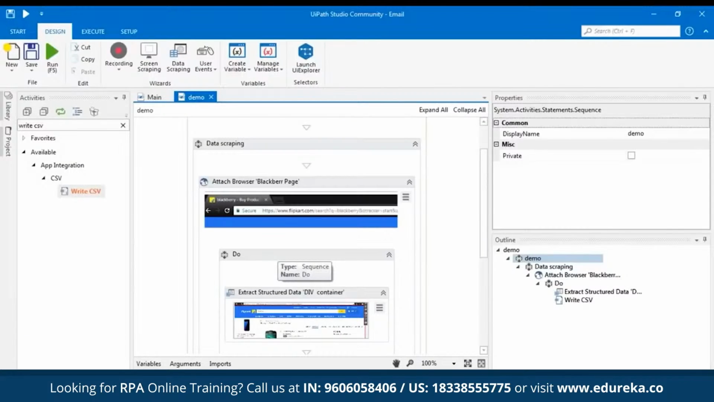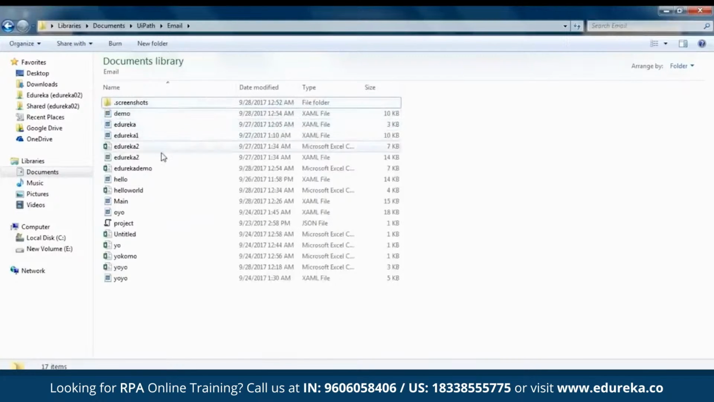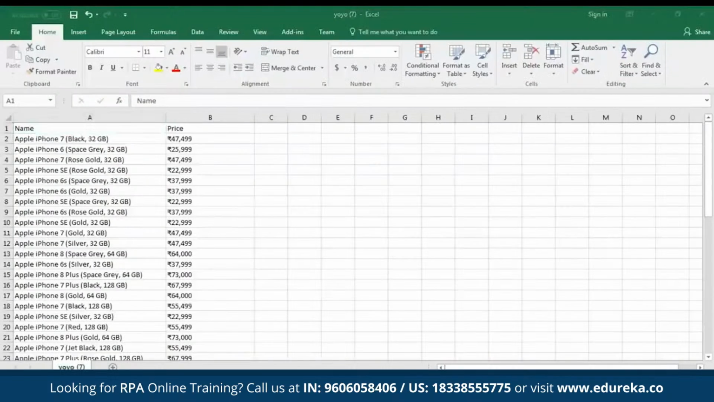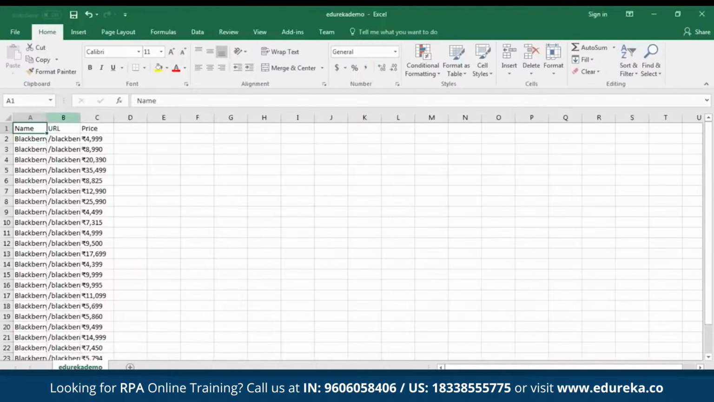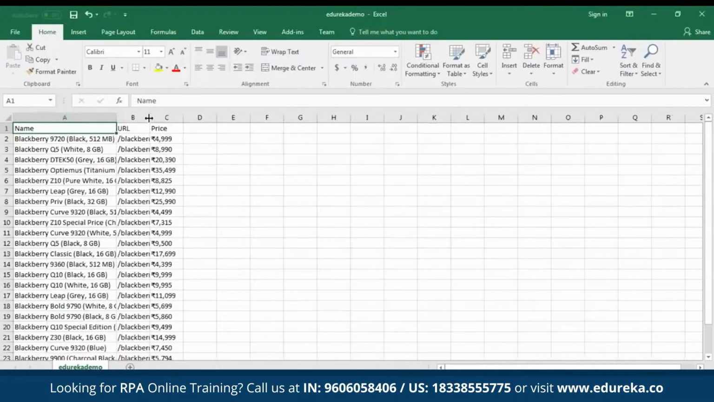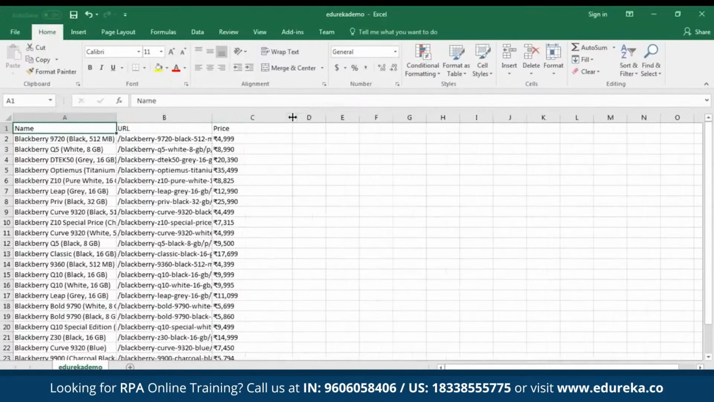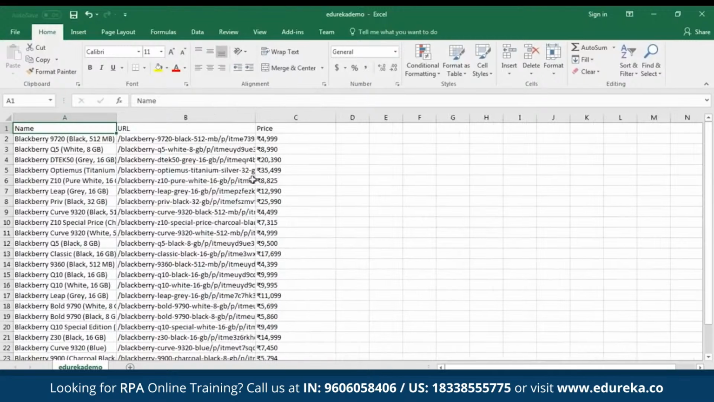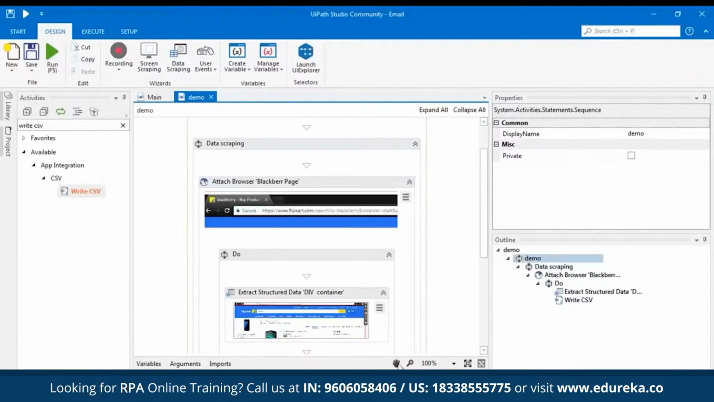All right, so the program is completed. Let's go inside the file and check if we can see our Excel file over there. All right, so here it is, Edureka Demo CSV. Let's open it. So as you can see, the information has been extracted. Cool, right? So now what we'll be doing is adding the email automation part to it. So let's see how we can go about it.